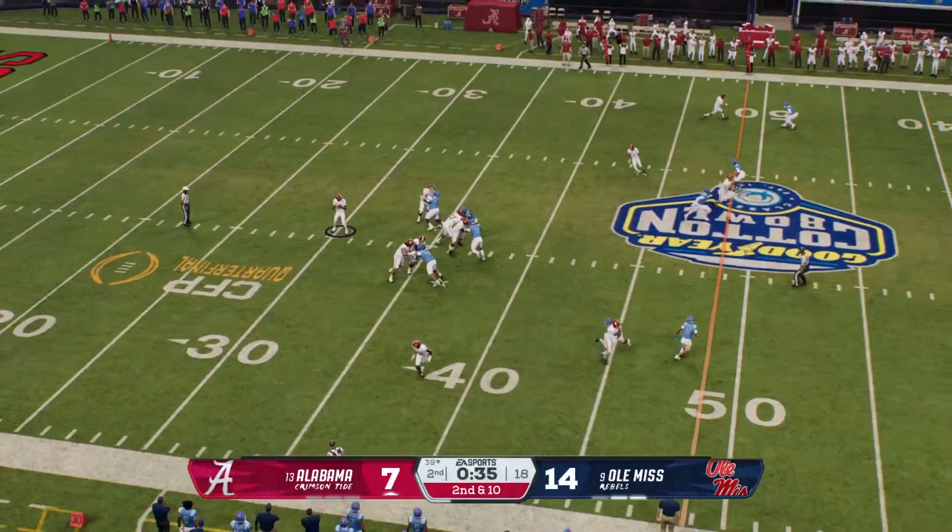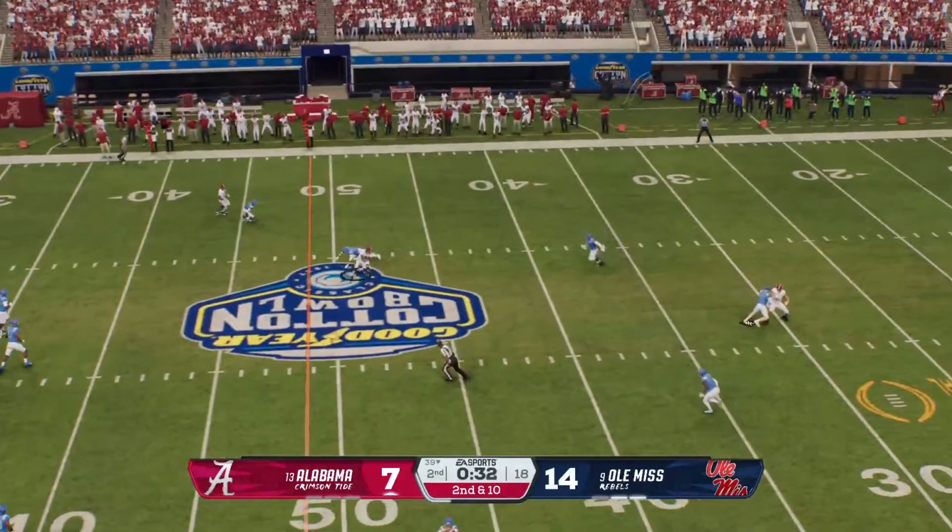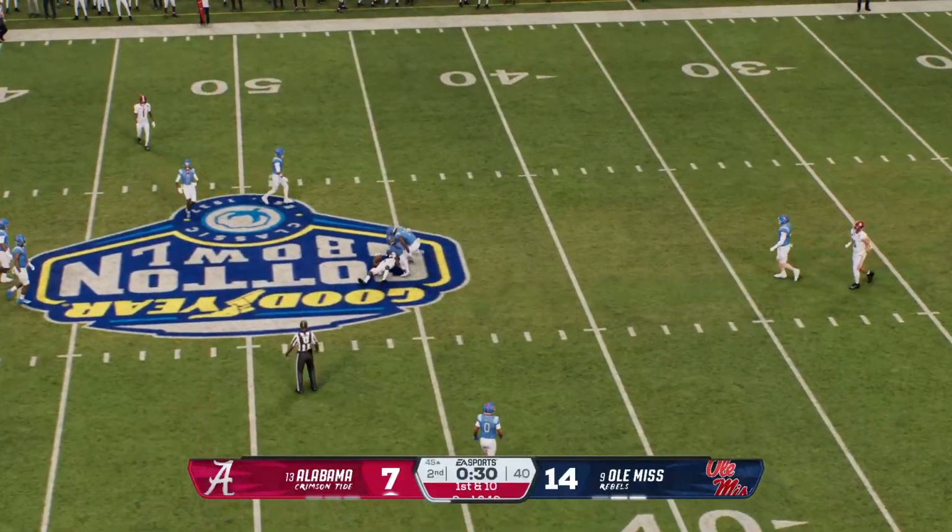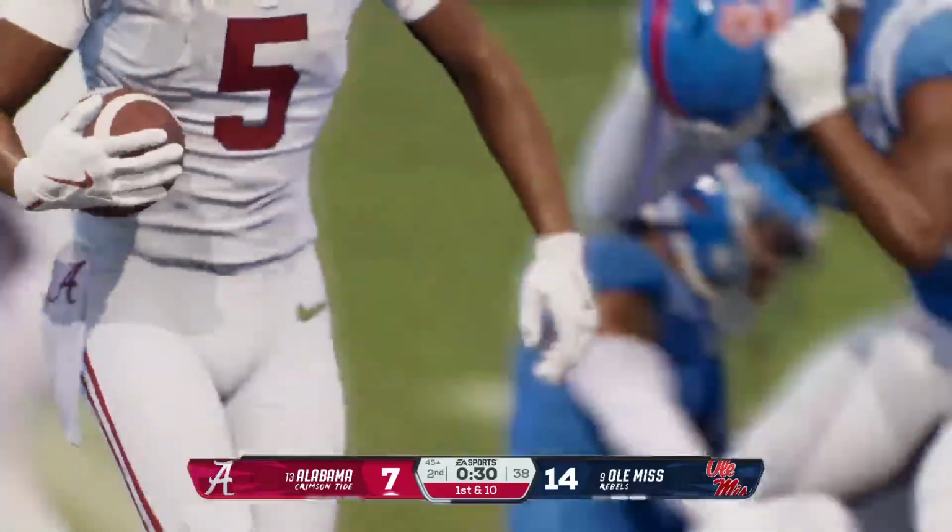And the quarterback drops back, looking for an open man. Lets it fly to the wideout. Grab down the middle. It's Rodgers. Breaks free, and he might be gone.